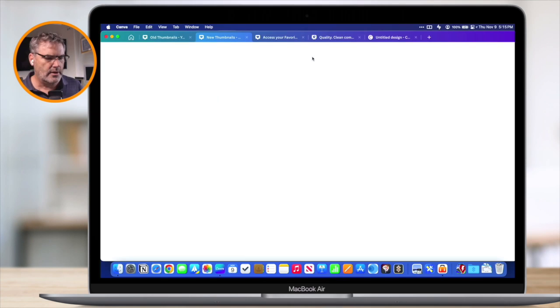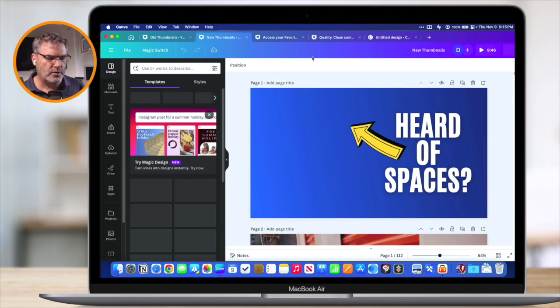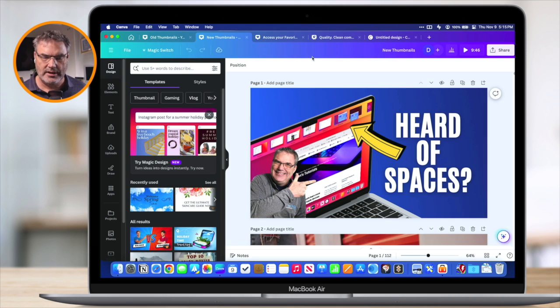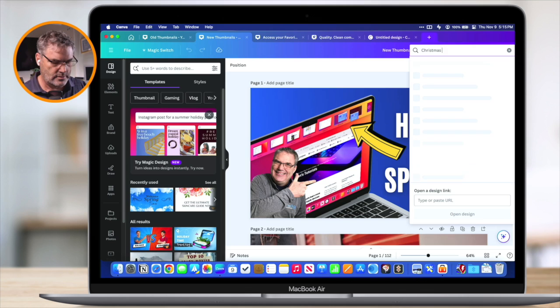So let's see here. All right, so this is Canva. And essentially with Canva, we can create basically anything. I mentioned this to the Alaska group last night, and one of their members said, yeah, I create Christmas cards with it. And it's just so easy to do. So we'll just start with something simple. Let's say I wanted to create Christmas cards. So I'd click on the plus, and all I have to do is just say Christmas cards.